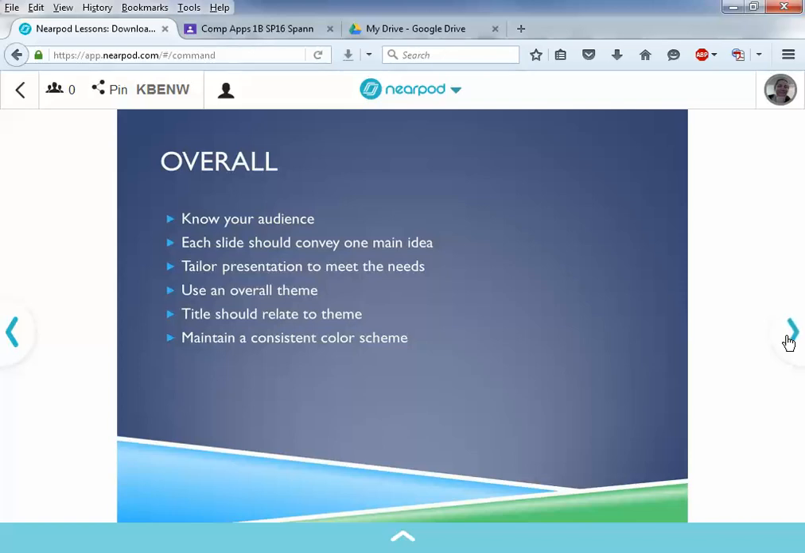You should also maintain a consistent color scheme. So as you work through your presentation, whatever product you choose to use to make your presentation, your color should stay the same. If it is a particularly long presentation, it is perfectly okay to change the color scheme of your theme when you change your overall topic for that presentation. But otherwise, if it's short, then it needs to be all the same color.